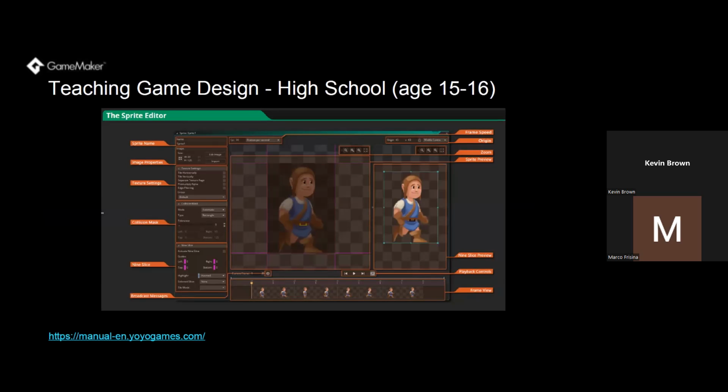I think I just have a link here of the manual. So do make note of this. This is essentially the documentation that we have with GameMaker. We have quite extensive documentation on all aspects of the engine. It's heavily documented, and I highly recommend you take a look at it.